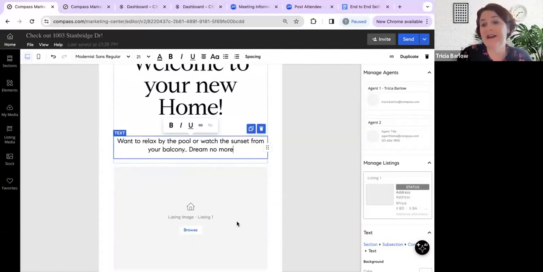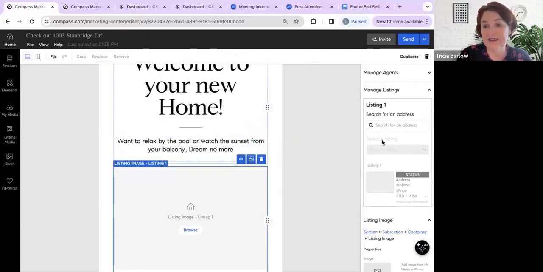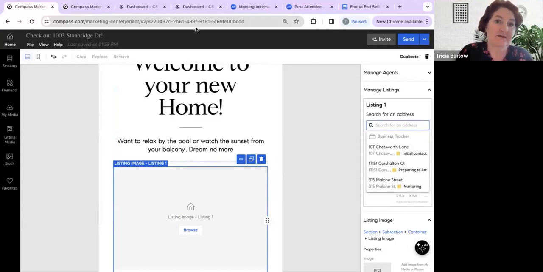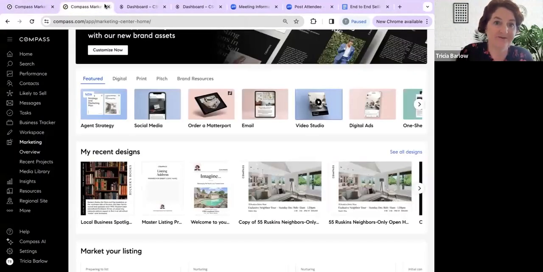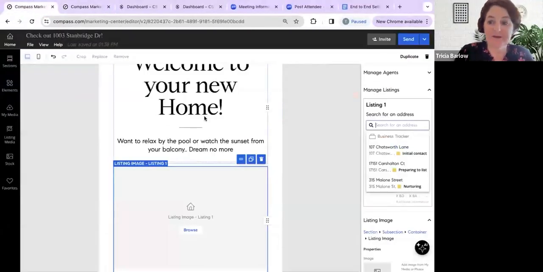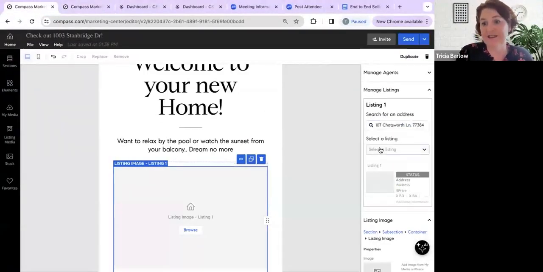Okay, and then we go in here, and on the standard one, you're going to click in here and put in what they have to offer. 1003 Stanbridge. No results. Let me choose a different property. Sorry, guys. I thought I had written down the correct one. I obviously didn't. I'll just use whatever comes up. Okay, let's try this one.